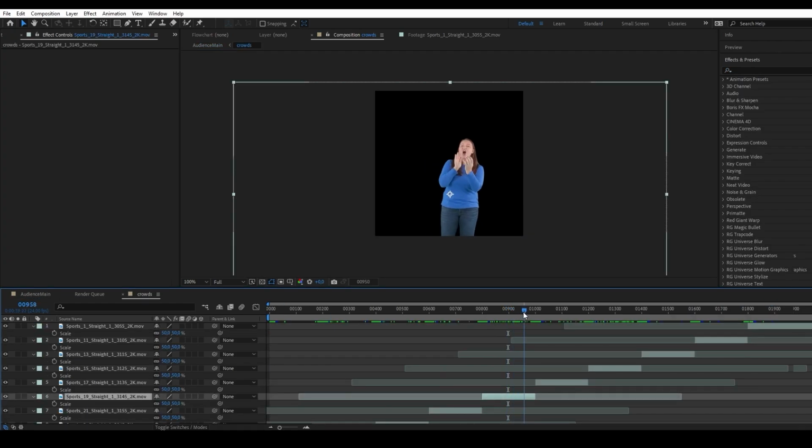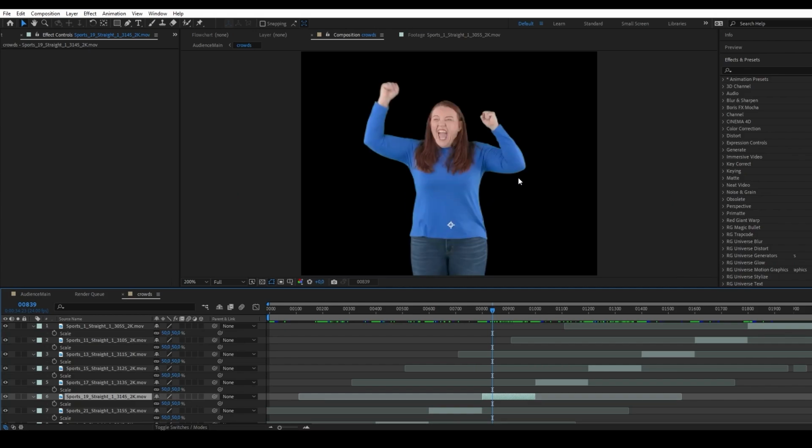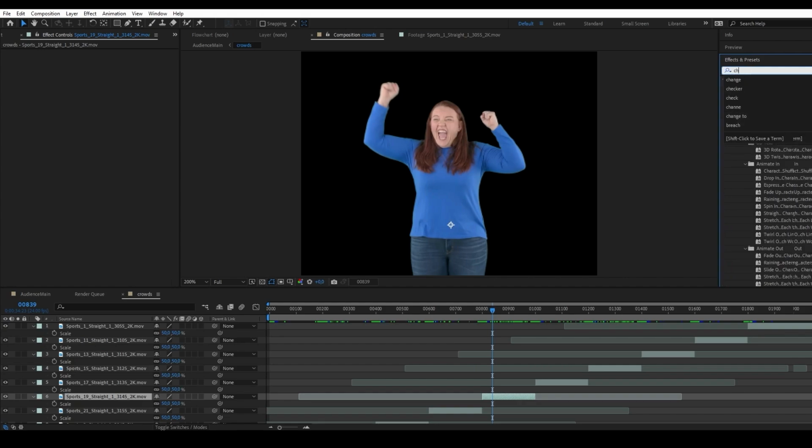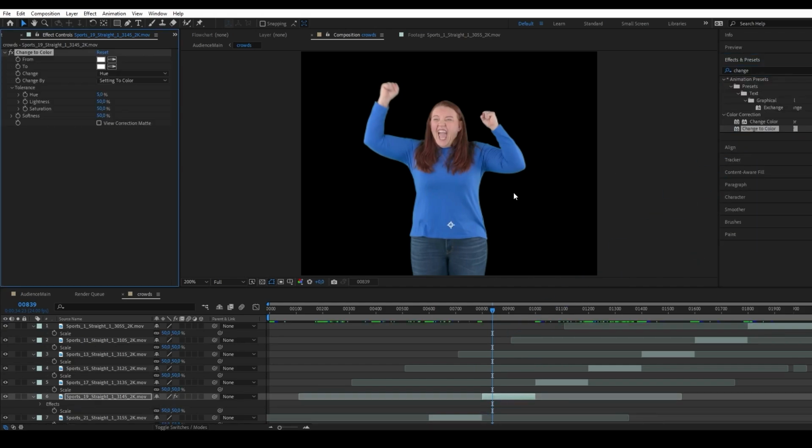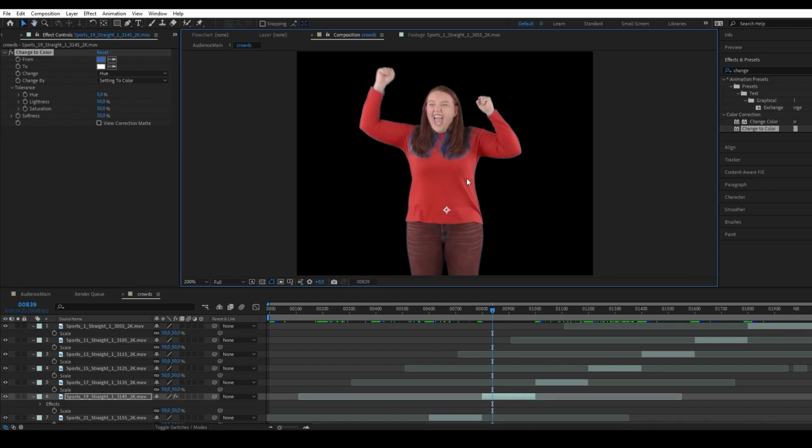Okay, so now what we're going to do is to change all the people who wear blue shirts. There are dozens of ways to do this, of course, because in visual effects there's no right way to do one thing. But for this tutorial, I'm going to show you 2 ways that I found work to change the color of the shirt. So the first way is using the Change to Color effect. So let's drag in Change to Color. And then you want to select the blue color here. And now we see it's turning red.